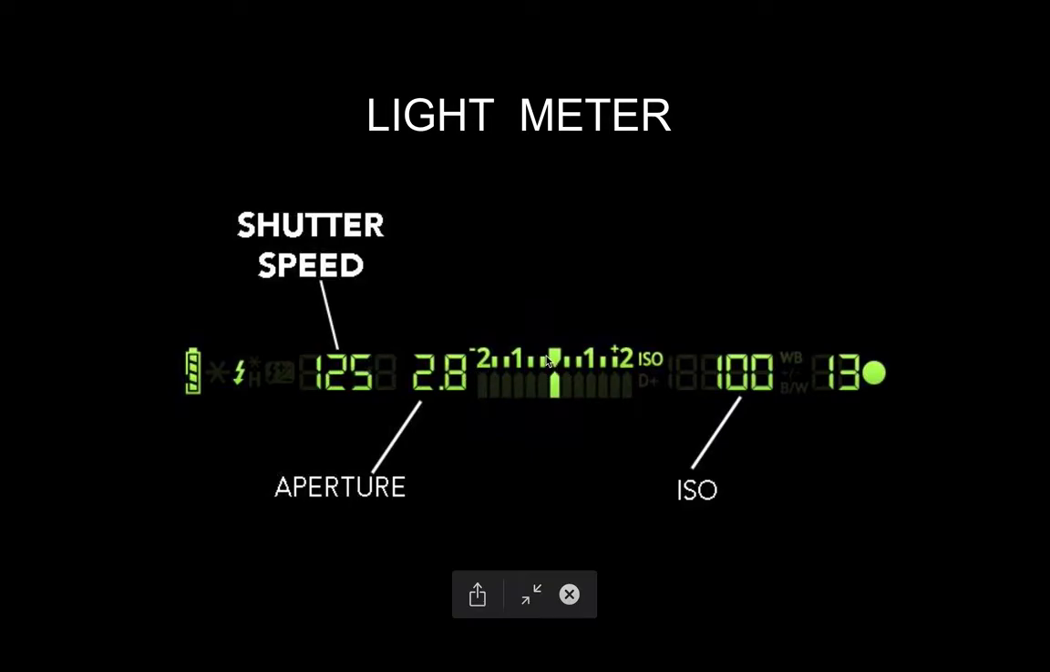On this side of your light meter, you have a -2 or a -1, and on the other side, you have a +1 and a +2. And then in the middle, you have this little mark, right? If you can get your light meter to zero out in between, that means that your exposure is going to be proper, that it'll be well lit most of the time, right?